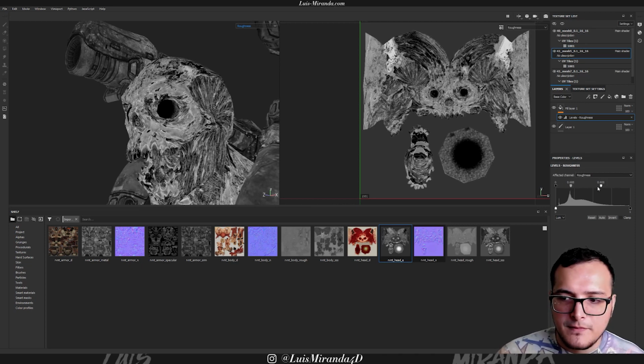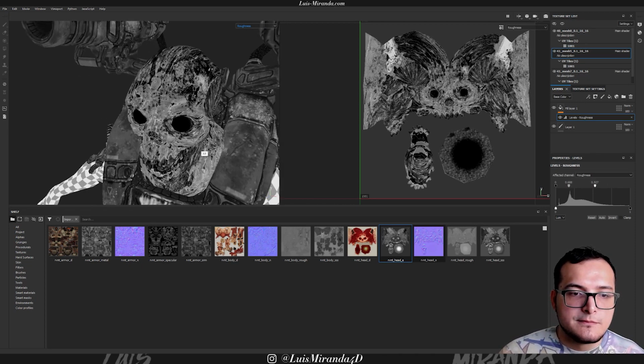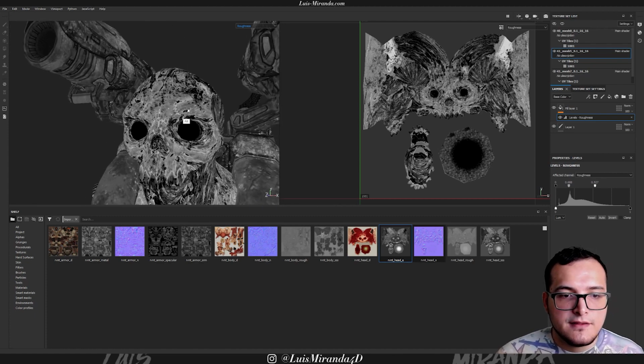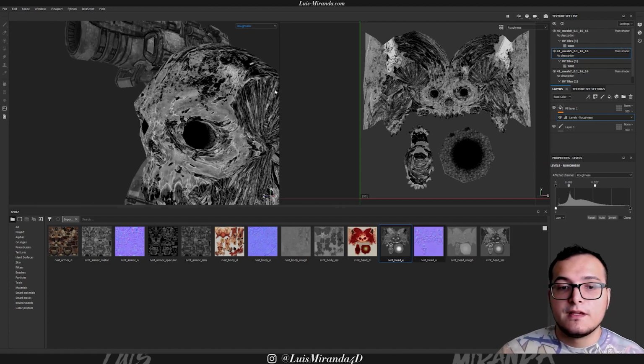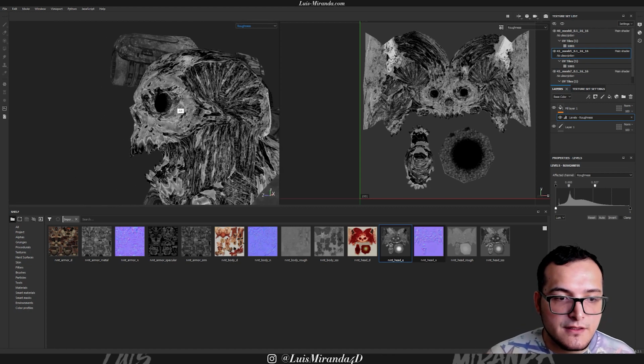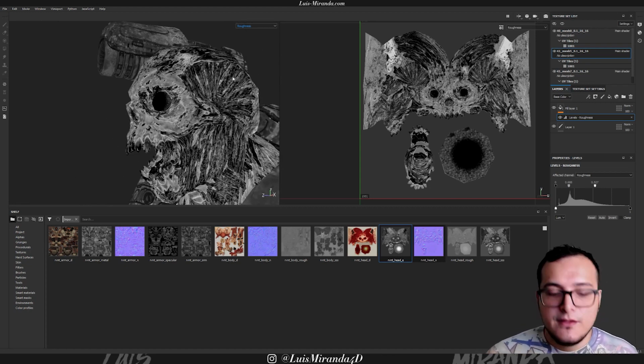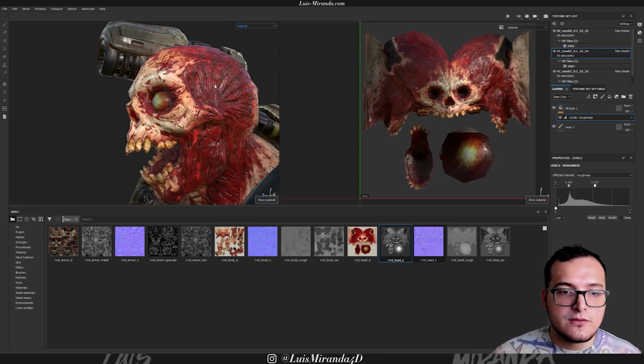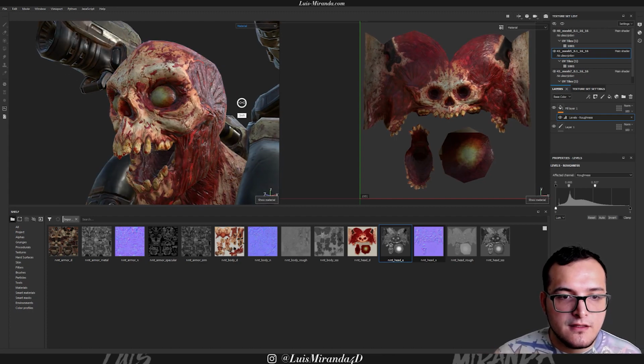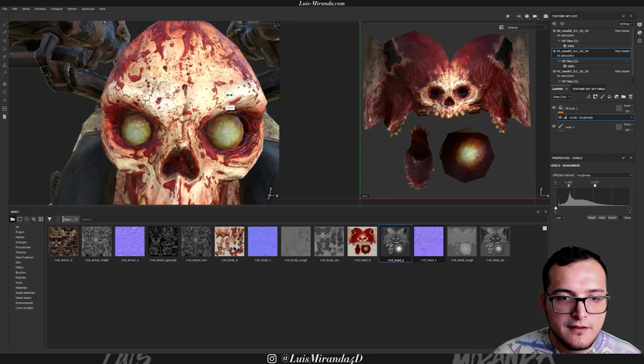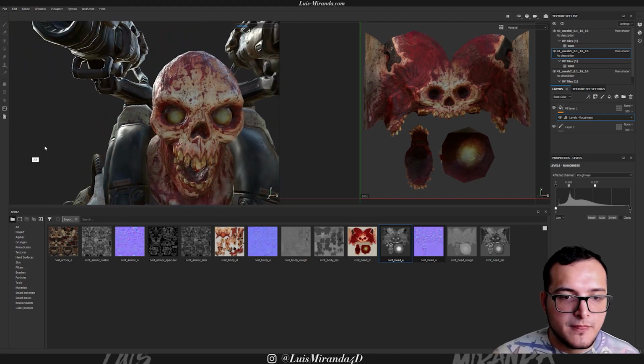Cool. Let's see. Awesome. So now the skull will be a little bit more rough, and these muscly bits will be definitely a lot more shiny. So if we hit M on the keyboard, it switches over, and you can see super shine. And then over here, it's a little bit more dull. Cool.